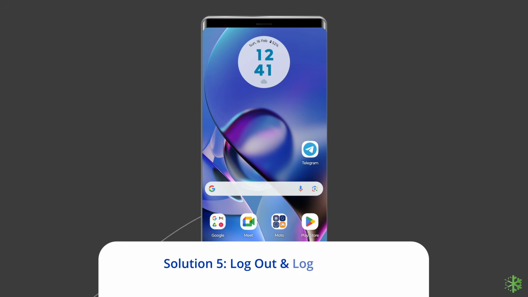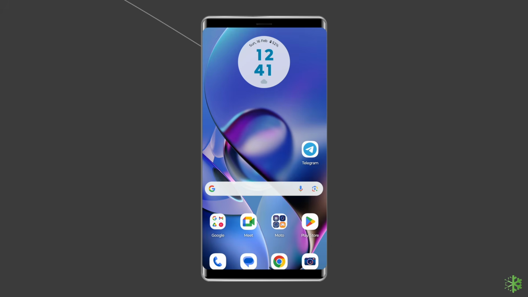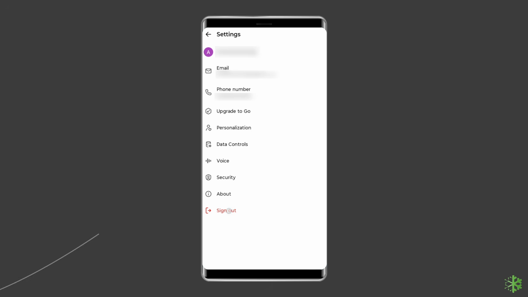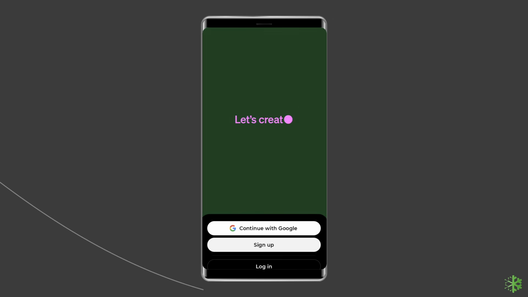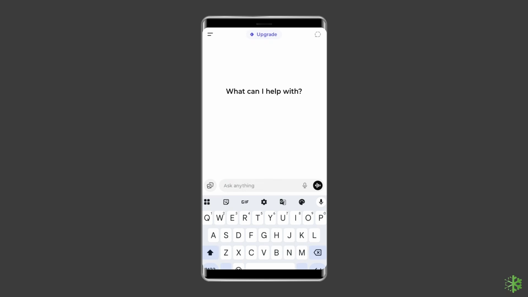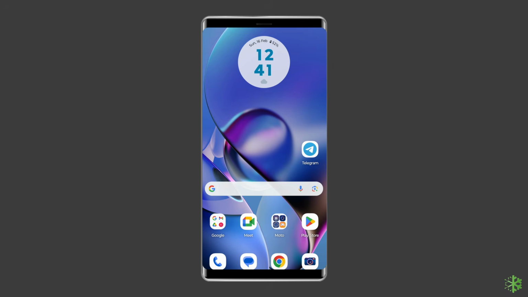Solution 5. Log out and log in again. The next method you can try to troubleshoot this annoying error is to log out of your ChatGPT account and log in again. You will have to wait a few seconds before logging back in. A fresh login session can reset temporary glitches.